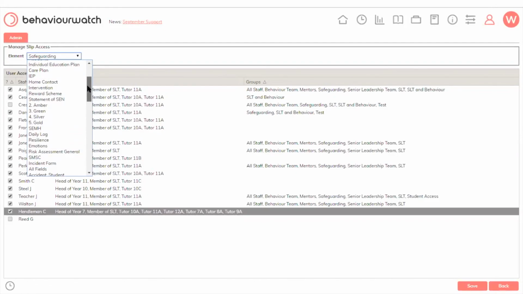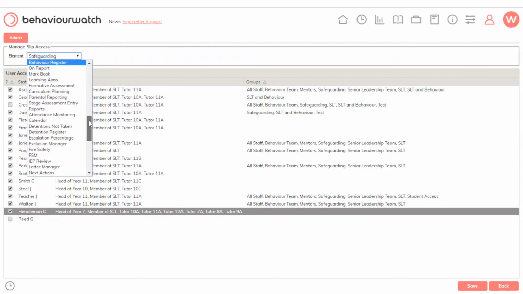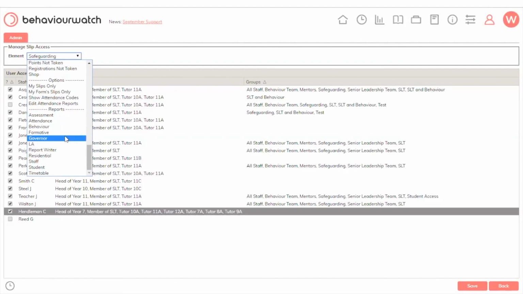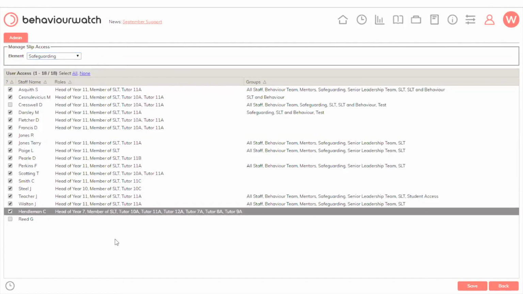As you scroll down, you can do it for the different modules of the home and monitor areas. You can do it for the My Slips Only and My Form Slips Only options you have, including the Show Attendance codes and the Edit Attendance Reports options. And then for the different types of report that we have available on the system as well. And it's as easy as that.